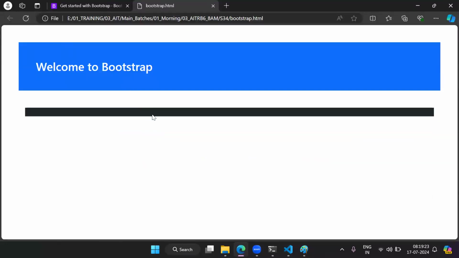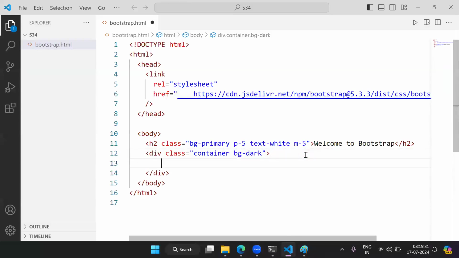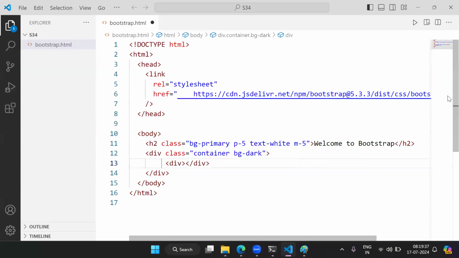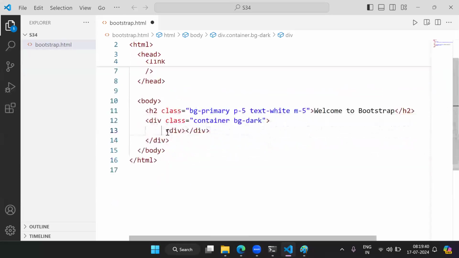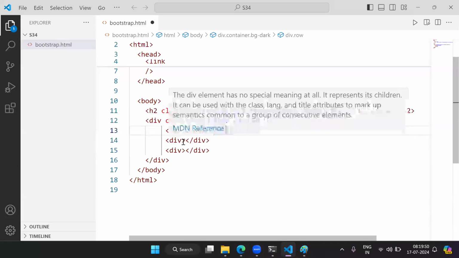Now in this container, I want to create rows. How to create rows inside this container? For every row, again, you have to take one div. However many rows you want, that many divs you should take. For example, I want 3 rows, so I will take 3 divs. And for every div, you have to add a class called row.